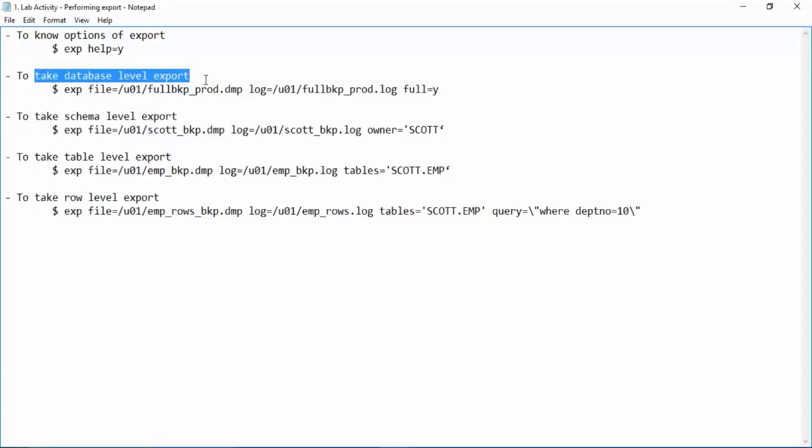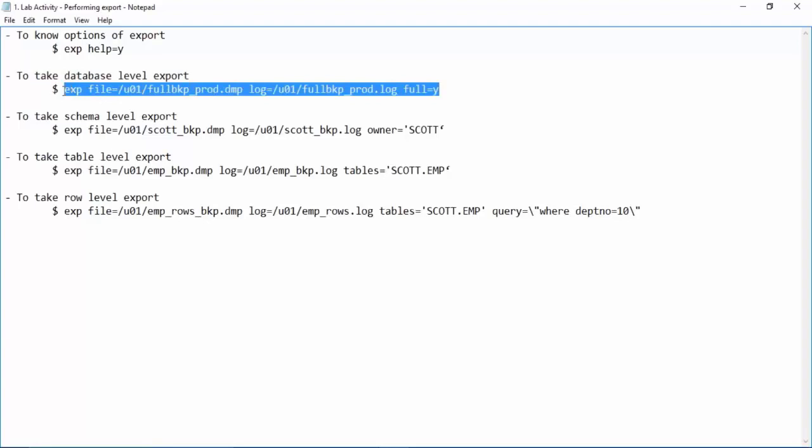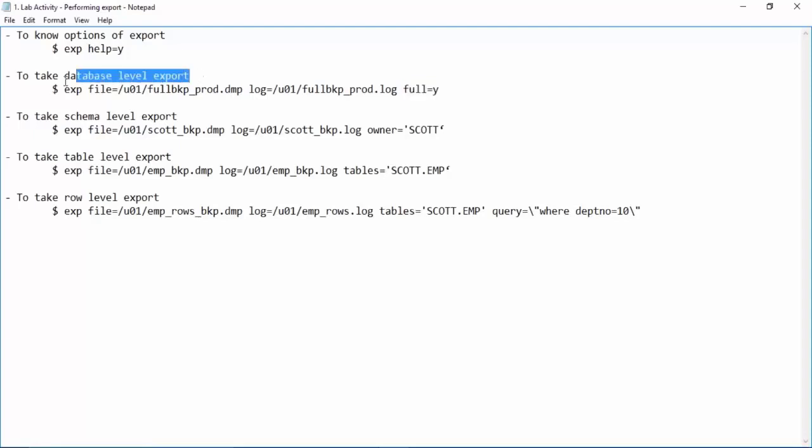If you look at the database level export, definitely there has to be a database level import, correct? What we can do is perform the export from the production server with the full equal to y option and then import it into the test server. But as I said earlier, the database level export import is basically not used in real time. See, understand it in this way. In real time, all your databases will be a little bit big in size, probably 200 GBs, the smallest one.